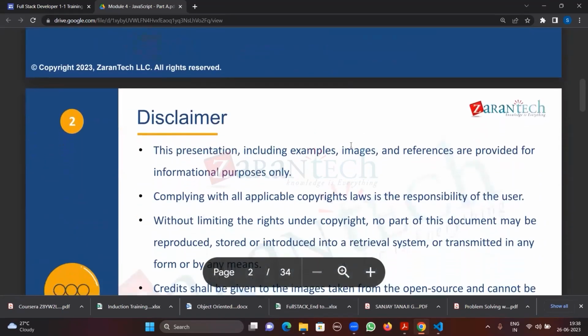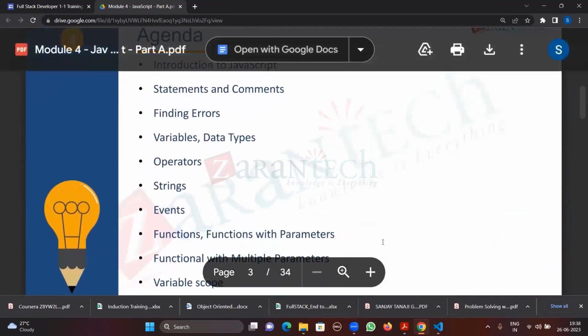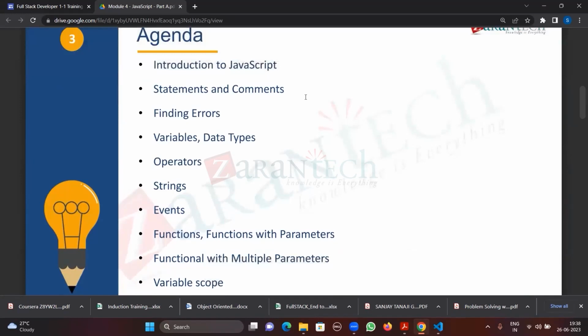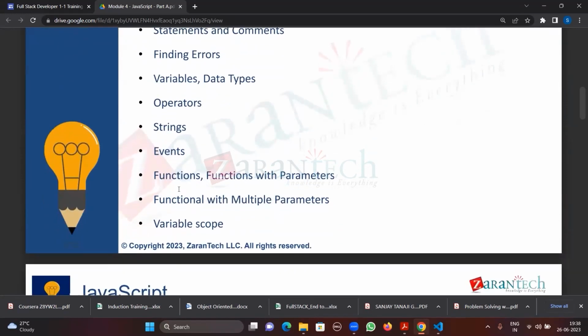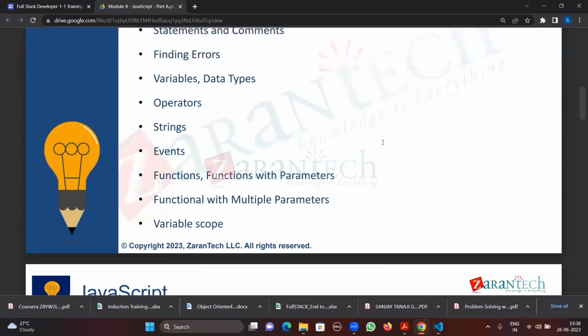And here we are using this JavaScript. So today's agenda: introduction of JavaScript, which I already told you. Then statements and comments, finding errors, variables and data types, operators, strings, events, functions with a parameter, functions with multiple parameters, and variable scope. Okay, so let's start one by one.